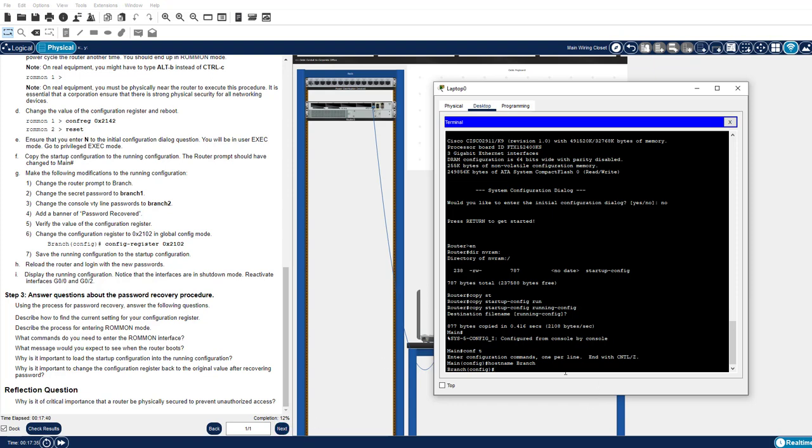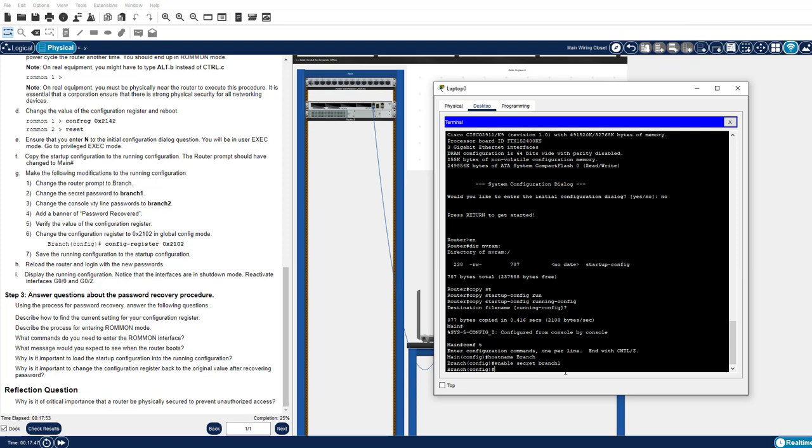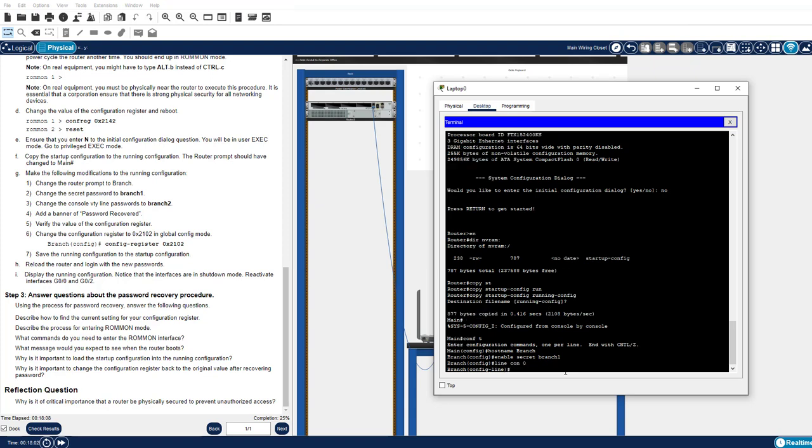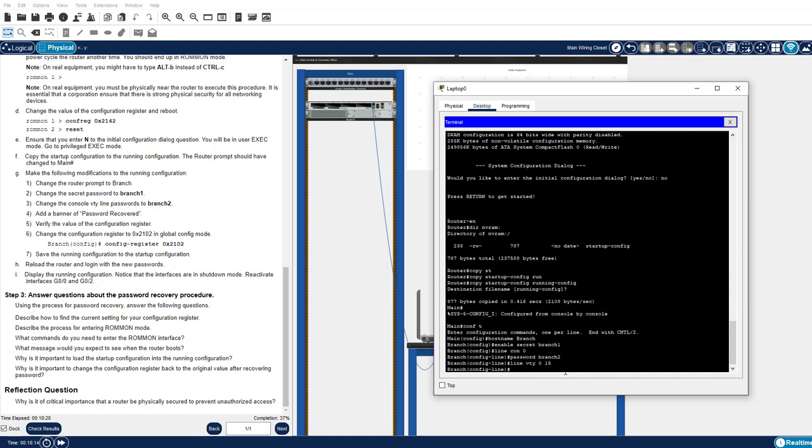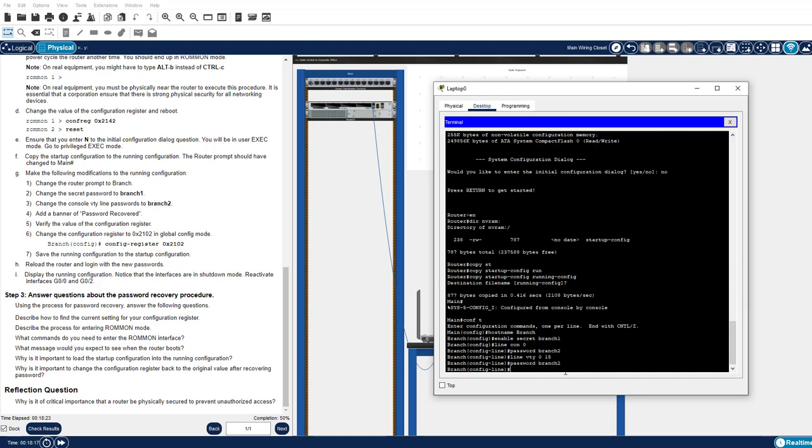We're going to change the secret password to branch1. So enable secret BRANCH1, all lowercase. Make sure you match that. You should see your completion percentage go up there. We're going to change the console and VTY line passwords to branch2. Line con 0, password branch2, and then line vty 0 through 15, just up arrow twice, change the password there as well.